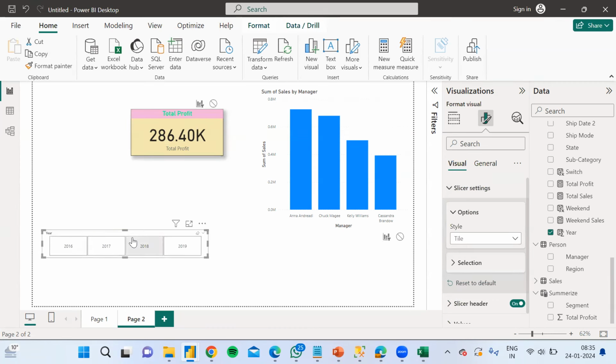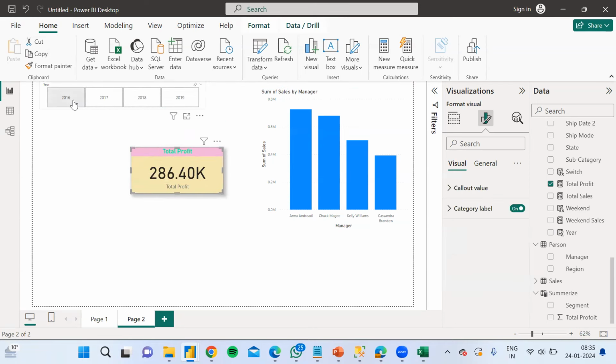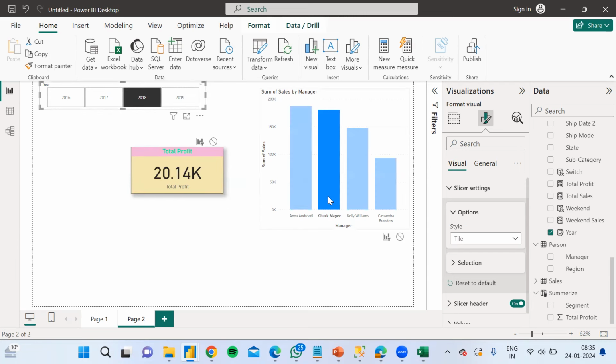Right. I can use that. If I am selecting this, all the visuals will be according to this selection. Primarily, in Power BI all the visuals are interactive. If I am selecting this one, it will give the total profit according to 2018. If I am selecting this one, it will also change. So if you select anything in any visual, all the visuals will change according to that.